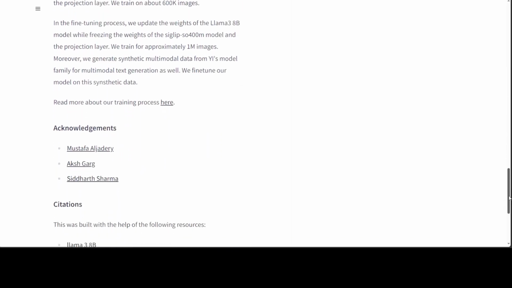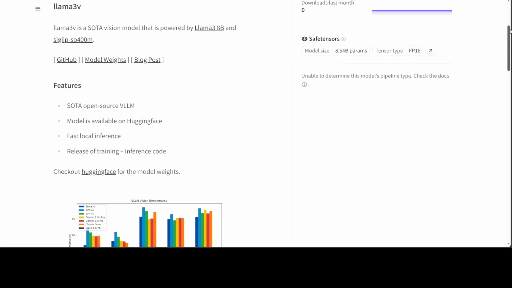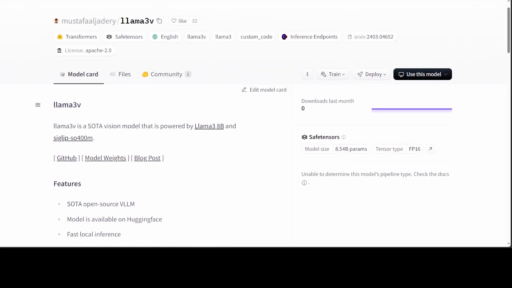And there is some other information which I just discussed around training and all that stuff. Really, hats off to Mustafa Al-Chedri, Aksh Garg, and Siddharth Sharma for this amazing feat. Really loved the model and the way they have added this vision encoder to an existing model. How good is that? So what it shows is that you can make probably any model which is similar to Llama a vision model by just adding an encoder.